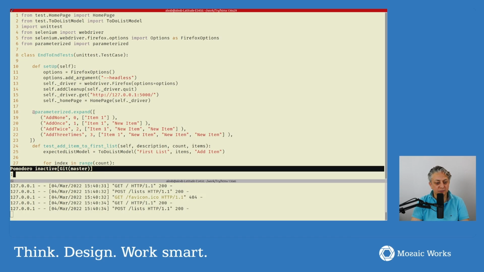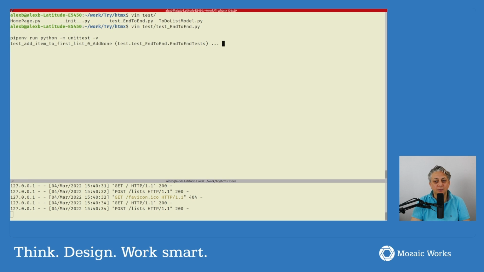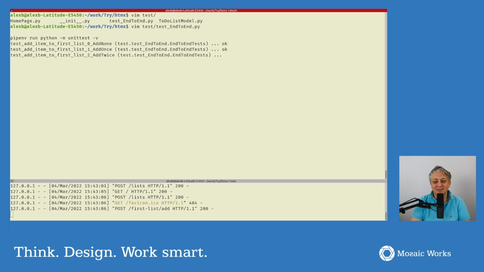So let's see. First of all, I'd like to run the tests. Make sure that everything is still working fine. You never know how this code changes by itself, right? Just kidding, but it's a good habit to run the tests and make sure that nothing happened in the meantime.